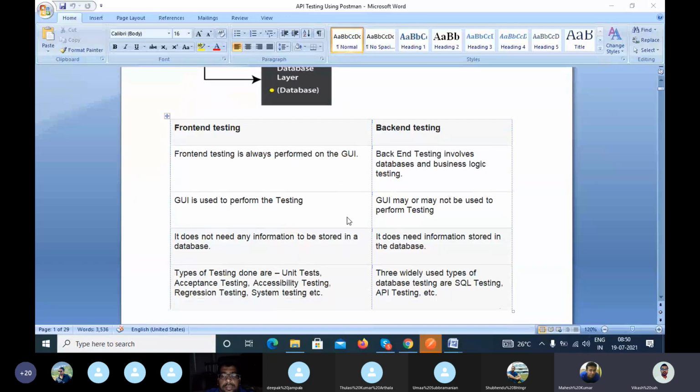Okay, here is some differentiation which I have already explained to you. Front-end testing is always performed on the GUI, the graphical user interface. Graphical user interface means what the user can see: the table, graph, data. That is the graphical user interface, right?